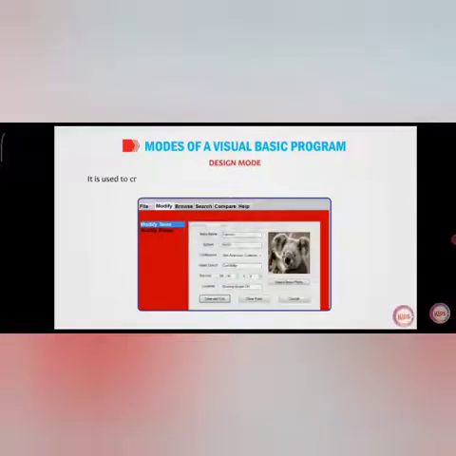A Visual Basic program has three modes. First one, design mode. It is used to create objects and write logical statements for Visual Basic applications. In this mode, the programmer plays a very important role.